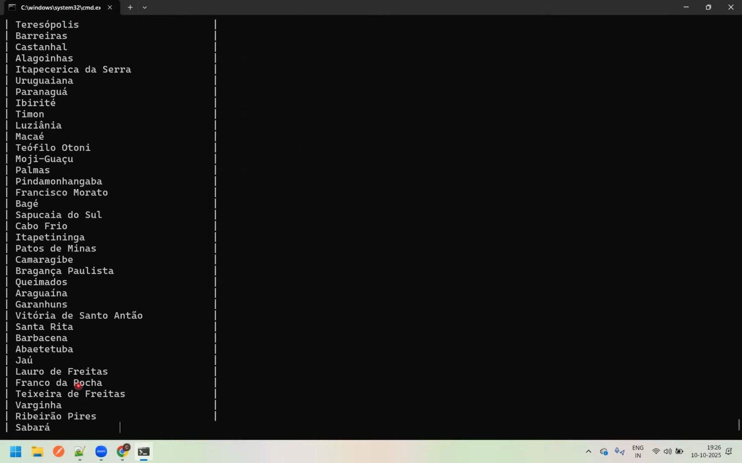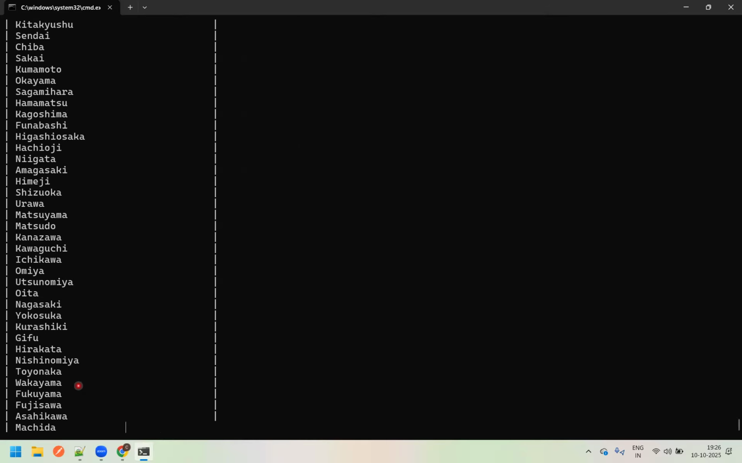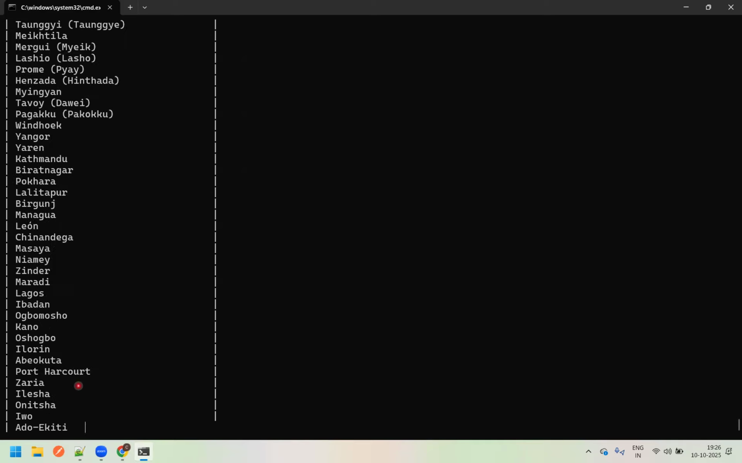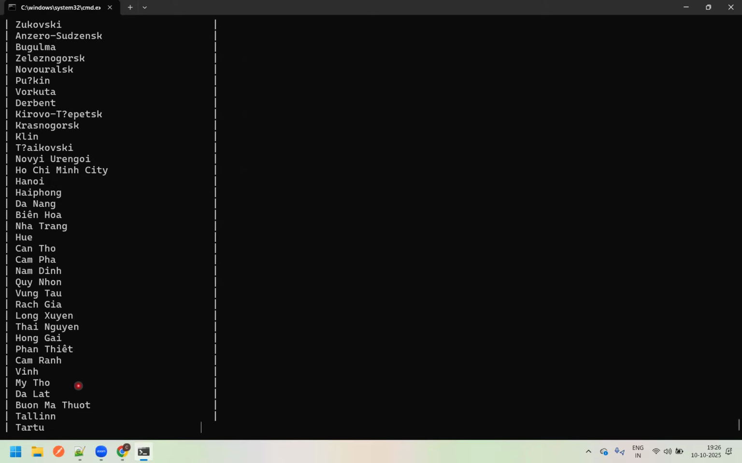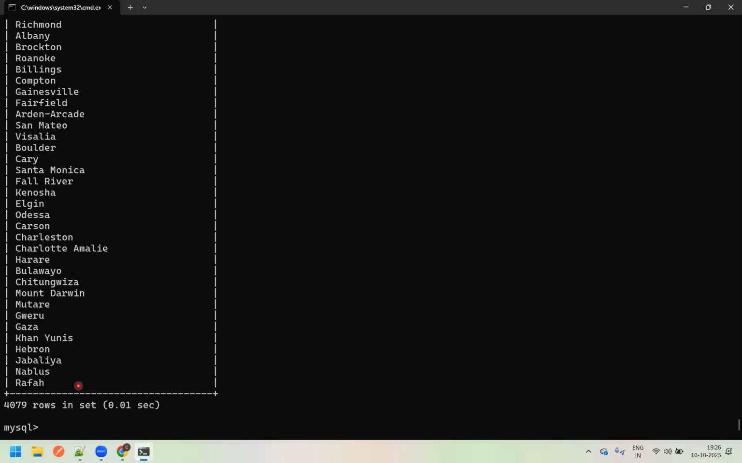Will it change the structure of the table? No, it is not changing the structure of the table. It is just displaying the column name which you want to see. I want to see select state from city.